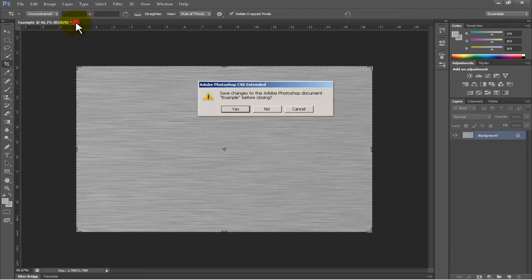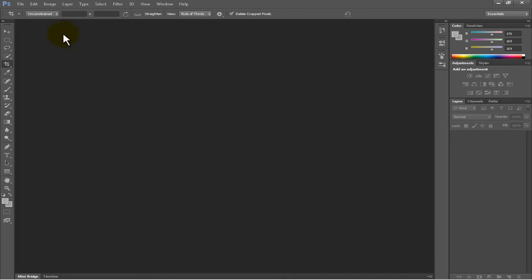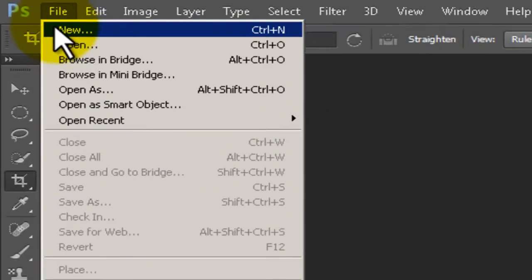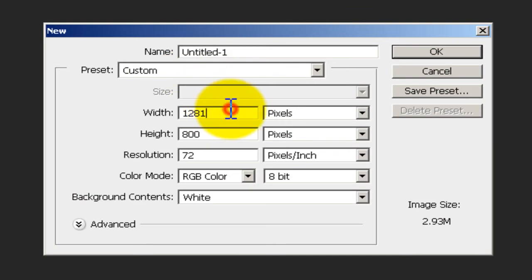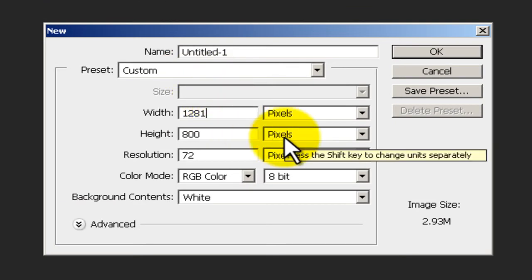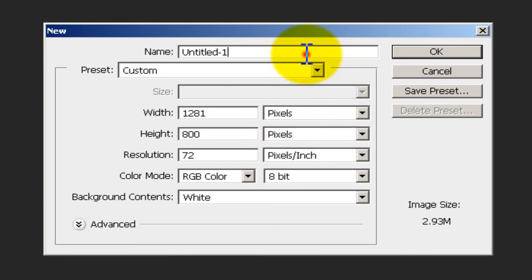First off, let me make a new project. You want to go to File, New, and whatever your width is, you just want to add 1 to it. So this was originally 1280, I changed it to 1281. And for this project, let's just use Example.